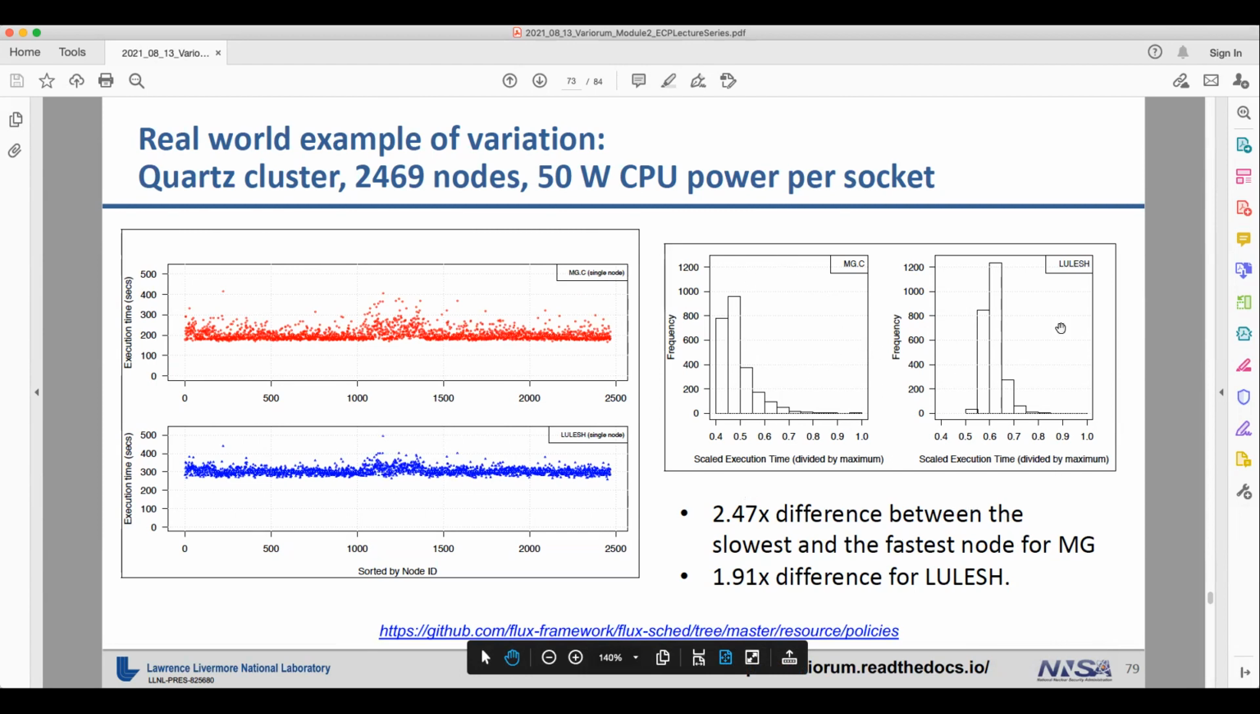So this is MG, this is Lulesh, and you can see that there is a significant variation and distribution of performance classes. We started with this data because we wanted to see how we can classify different nodes to be variation aware.